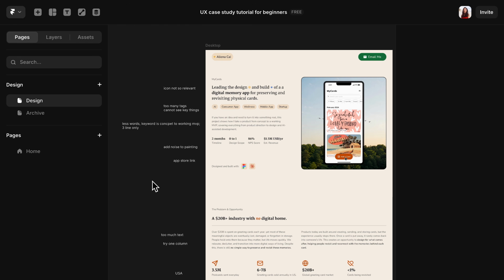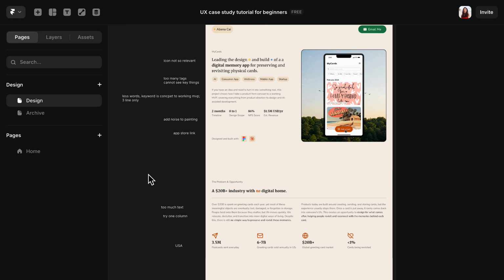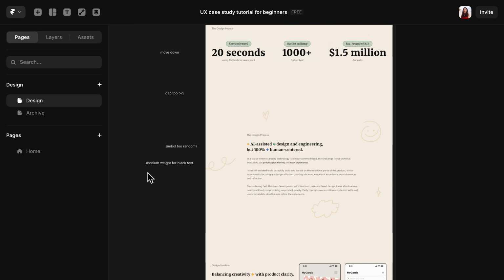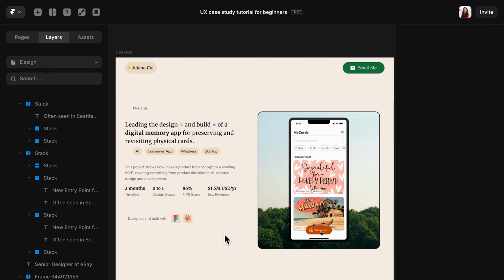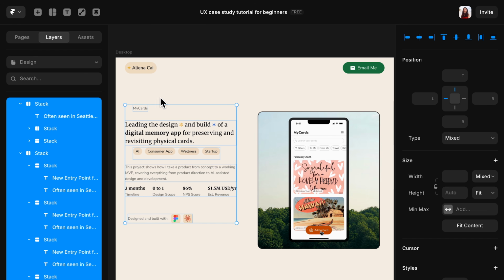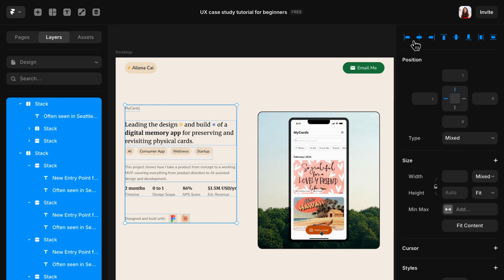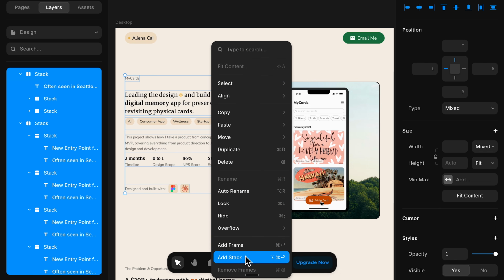This is the version I showed my friend. While getting feedback, I add notes directly on the side using Framer. After that, I was able to iterate so quickly to a new version. And this time, I made this version pixel perfect. In Framer, you can quickly align elements by selecting multiple elements and then using the alignment tool on the top right. You can also add a stack by selecting multiple elements, right-clicking, and choosing Add Stack.